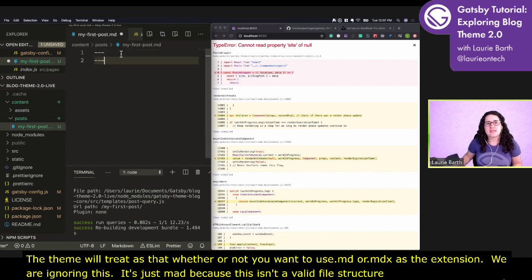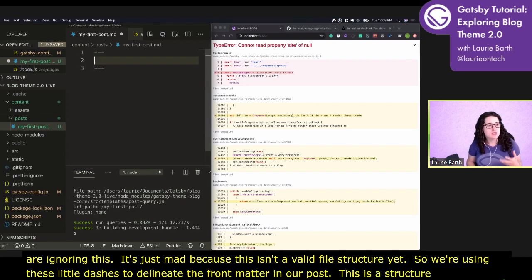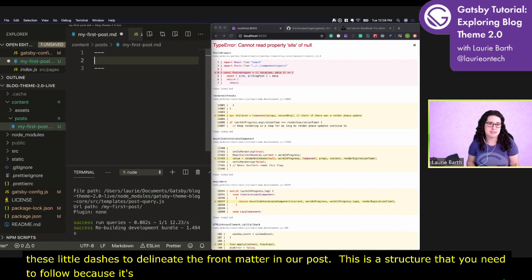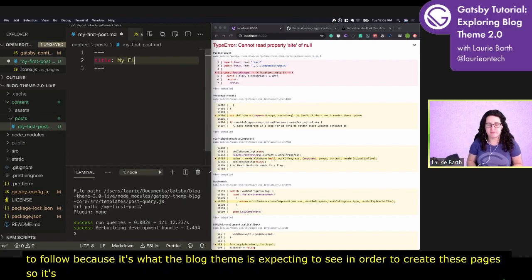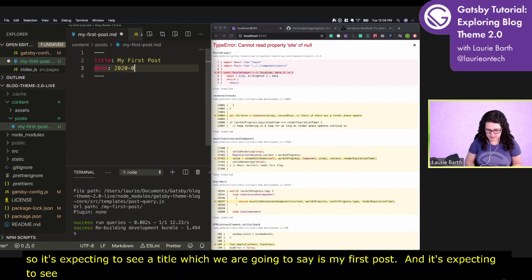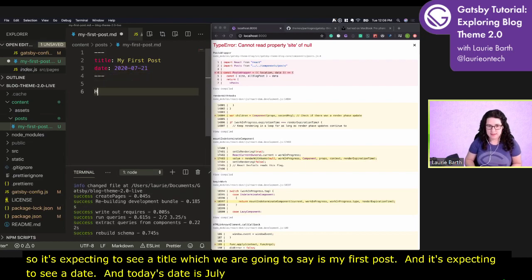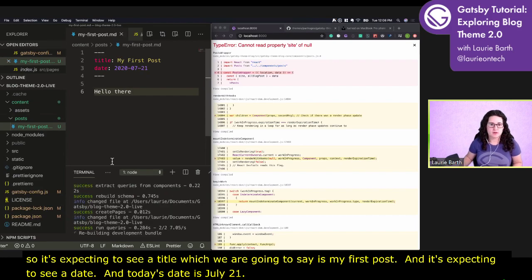So we're using these little dashes to delineate the front matter in our post. This is a structure that you need to follow because it's what the blog theme is expecting to see in order to create all of these pages. So it's expecting to see a title, which we're going to say is my first post. And it's expecting to see a date, and today's date is July 21st. We're just going to put a little bit of content there.